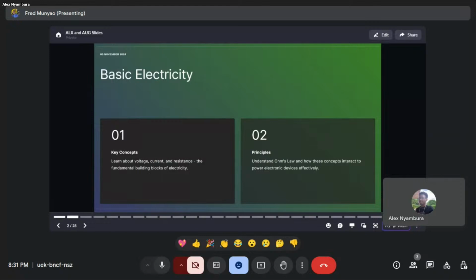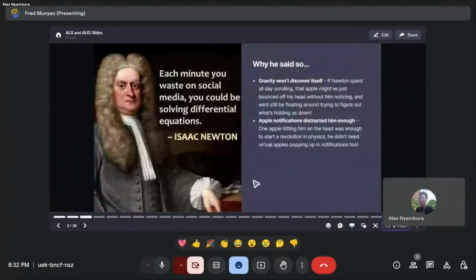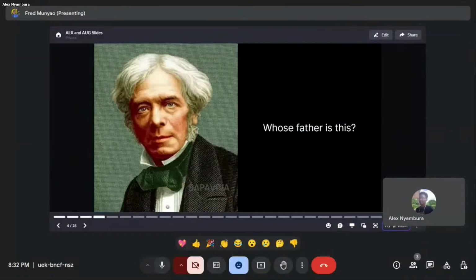Okay, the key concepts. Number one, you need to understand what is voltage, current, and resistance, because if you are going to interact with the boards, for example the Raspberry Pi Pico and the sensors, we are going to need resistors so that we can protect the devices. Also, we are going to learn about Ohm's law.